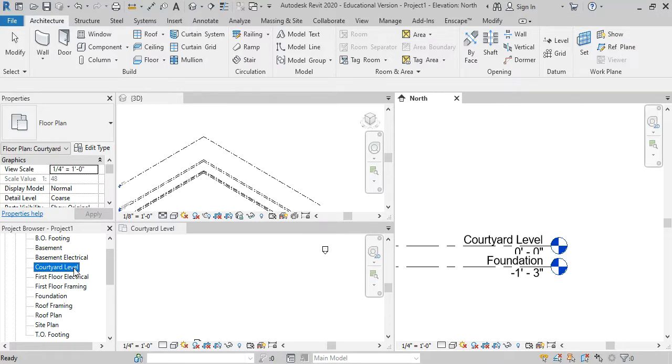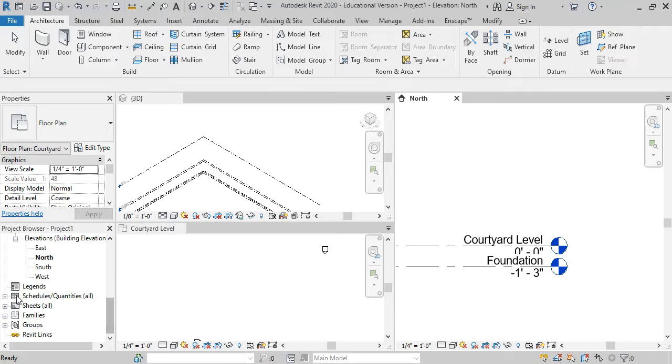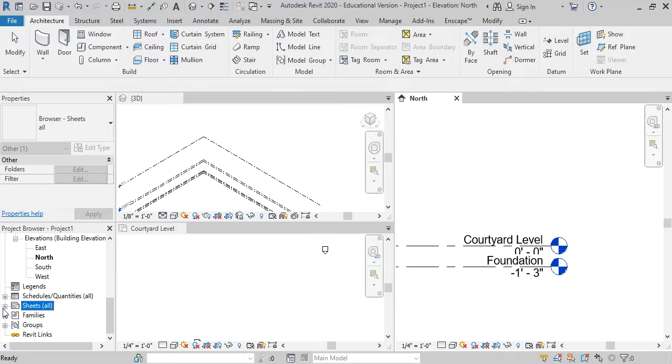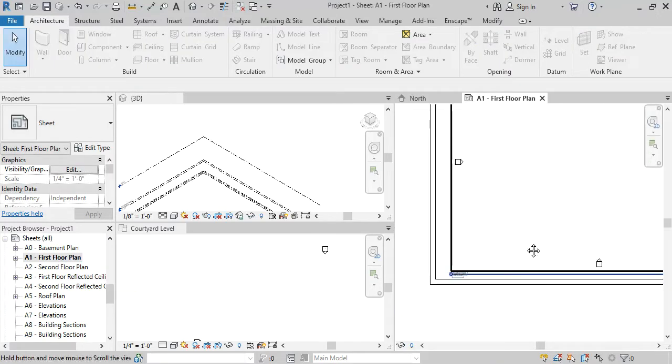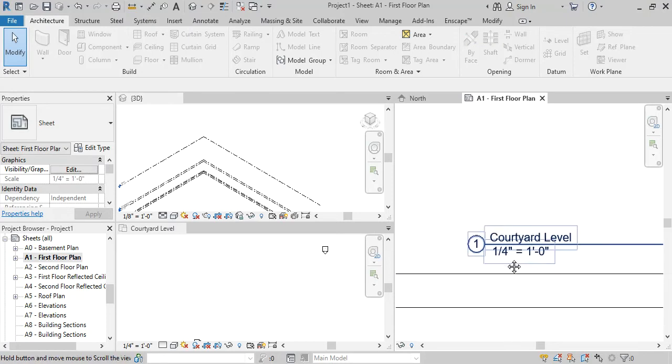Yes, and you guys can't see this. Oh, actually, maybe you can. Let's run down to a sheet, and click on first level floor plan. Can you guys see what the view title is called? So in your sheets, first floor plan. It's A1 first floor plan. Hopefully that helps.